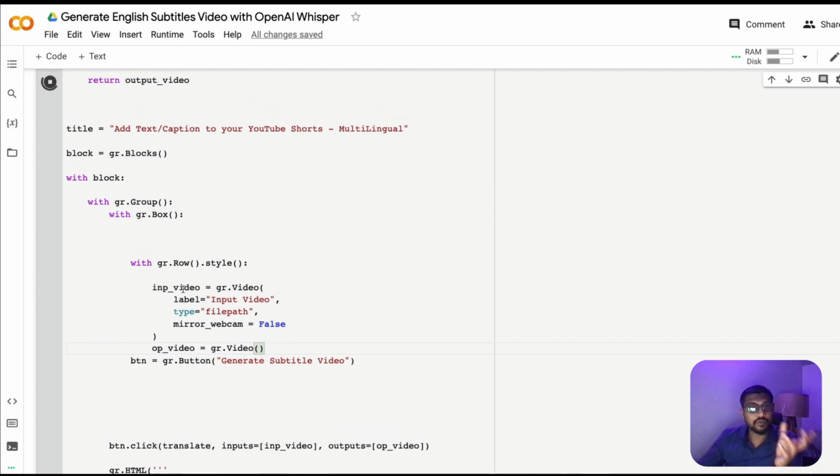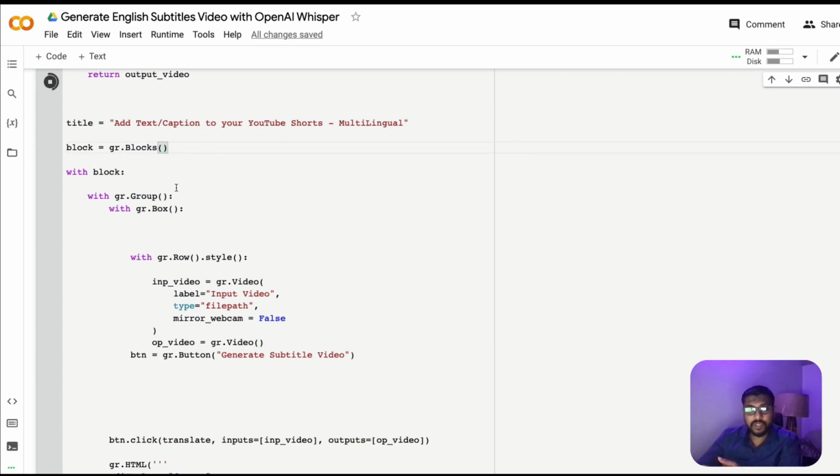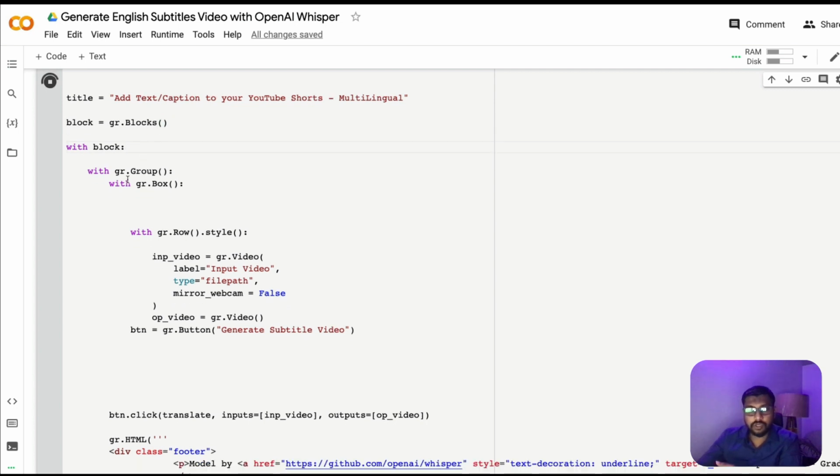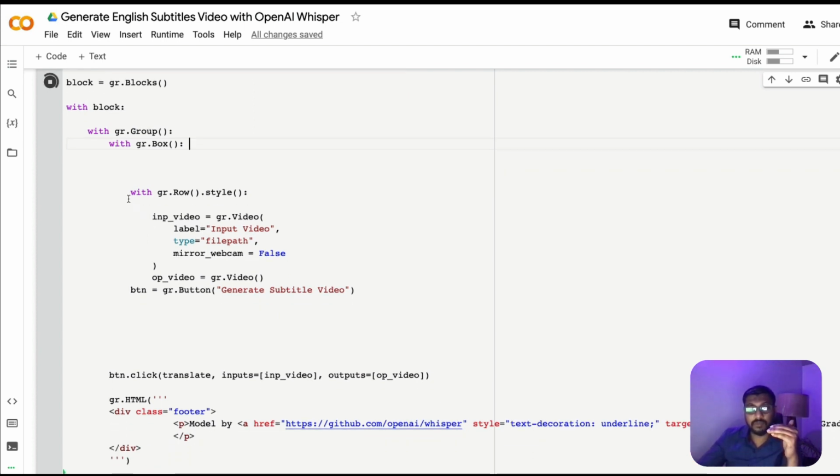In Gradio, we are using blocks. If you watched my yesterday's tutorial, we had used interface at the time. I just want to keep introducing different aspects. So today we are using blocks, which is quite easy. We have gr.Blocks, and inside the blocks we have a group, and inside the group a box, and within the box a row, and in the row we have two things. One is the input video, the second is the output video. These two are going to be parallel because it's one row, input and output, and below that we have the generate button, because it's one box.